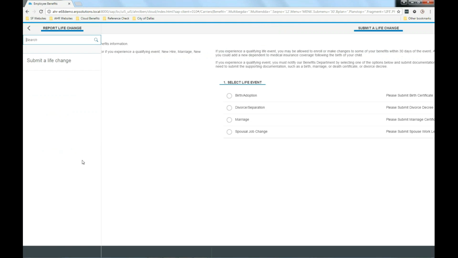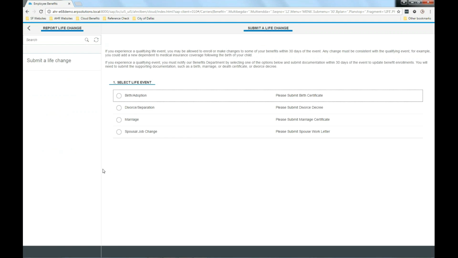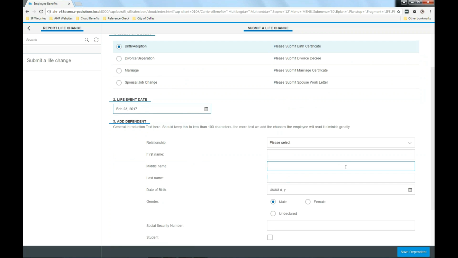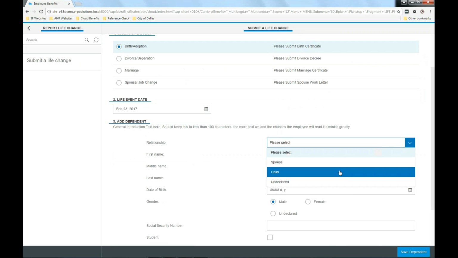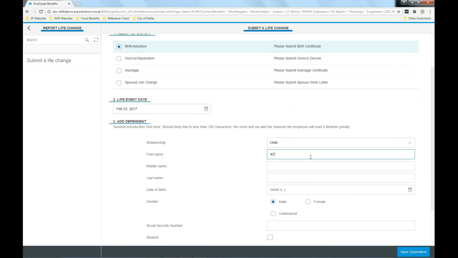Life changes allow employees to initiate life events directly from the application, and potentially even from their mobile phone, as I highlighted before, maybe even at the hospital after the birth. So in this case, if we went through this experience, here I've selected the birth and adoption life event. I'm going to select the date here. Obviously, as an adoption, the date is going to be different to their birth date, so we allow for that. As a child, I'm going to put in their name and details.